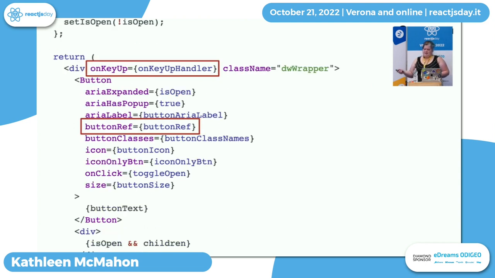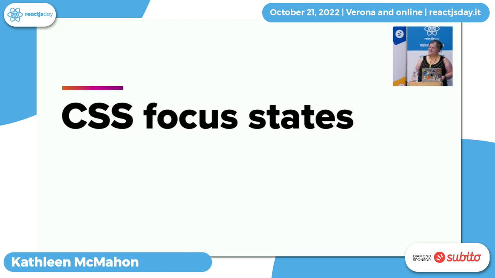Then we'll pass that function over to the onKeyUp synthetic event that is wrapping the whole widget. And then we'll pass the button ref to the button ref prop. And now your widget will close on escape key press, which is nice. And never to be forgotten, CSS focus states. Hooray. We always forget those at last.